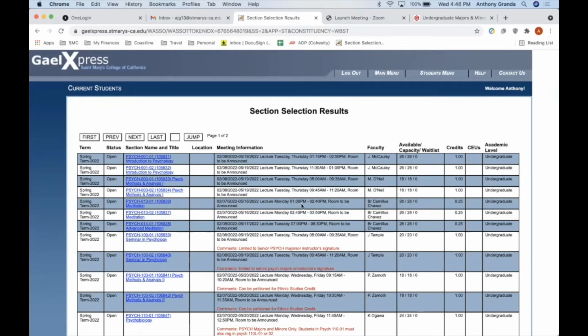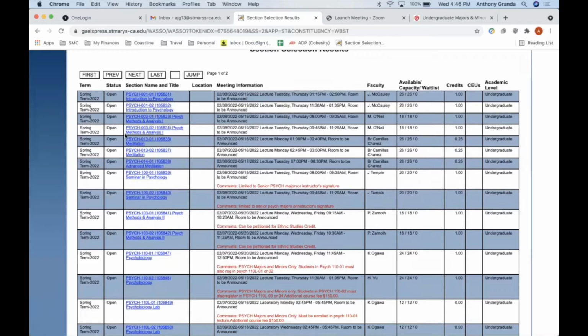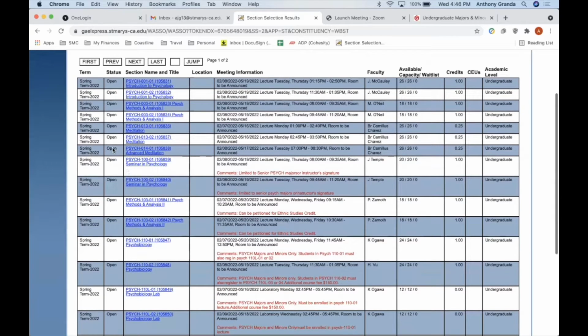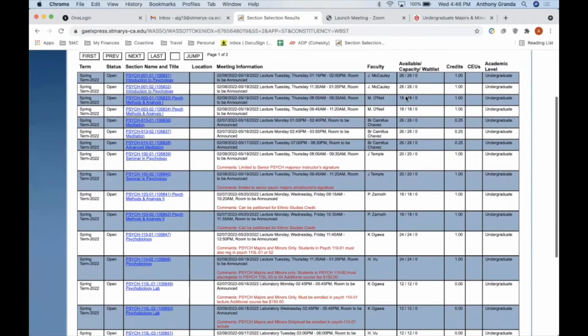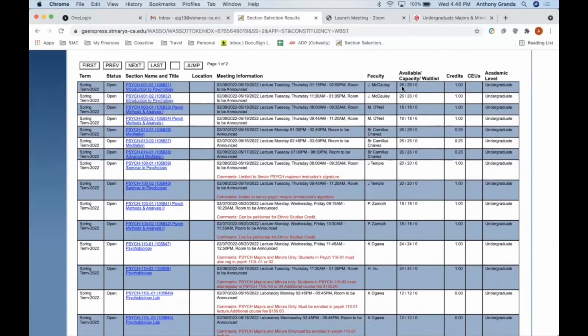So here are all the options that are available for psychology classes that are in the spring of 2022. So as we can see on this page, here's the term, the status of whether the class is open or not. Here's the section name and title of the course, and it also lists the days and times of when each course meets. And then as we can see over here, the available capacity and waitlist column. So this first number is the available number, and that is how many open seats are in the class. And then this is the capacity number.